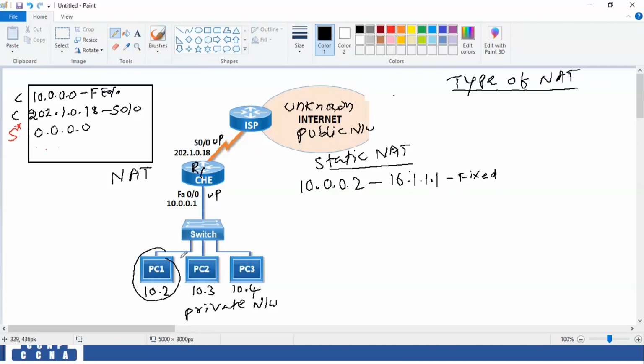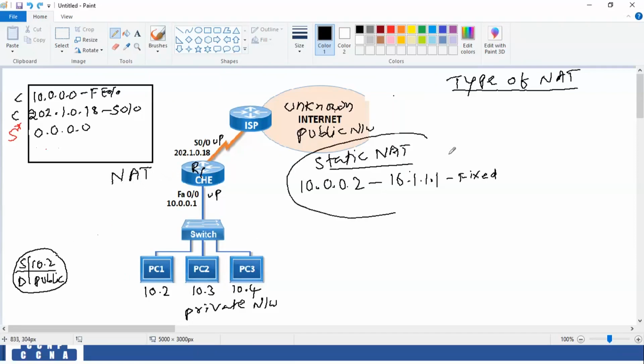Now understand, whenever 10.2 is reaching the internet, what is the source IP address? 10.2. What is the destination IP address? Some public IP address. Packet generated. When it comes to the router, it will say, no, you are reaching the public network using 10.2, which is a private IP, it cannot be forwarded. Then NAT will say, no, router, you don't drop it. I will take care of forwarding it. I'm going to translate it. Which user is trying to reach the internet now? 10.2. So 10.2 is in the NAT list. NAT is going to translate to which IP address?